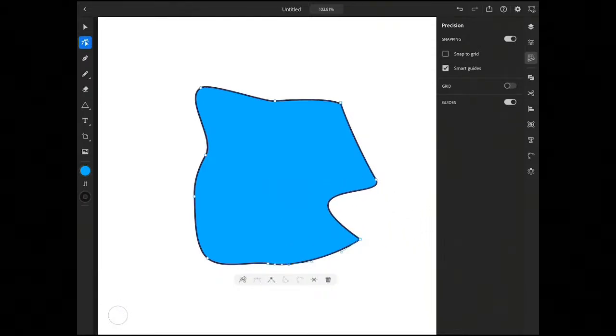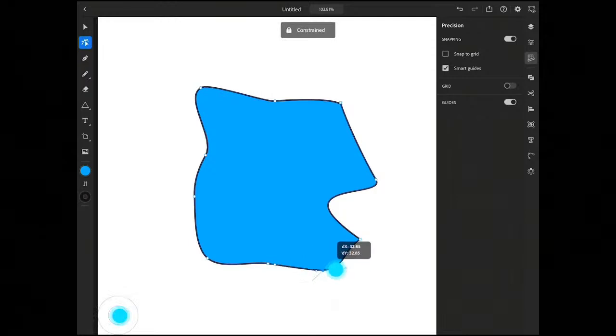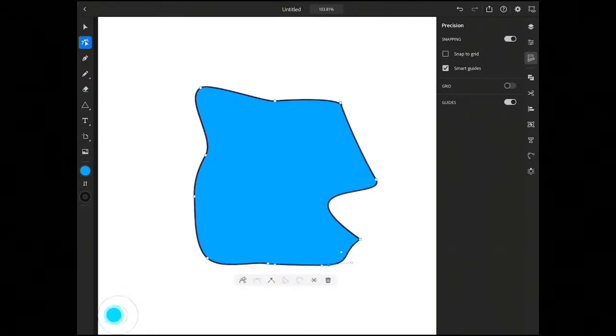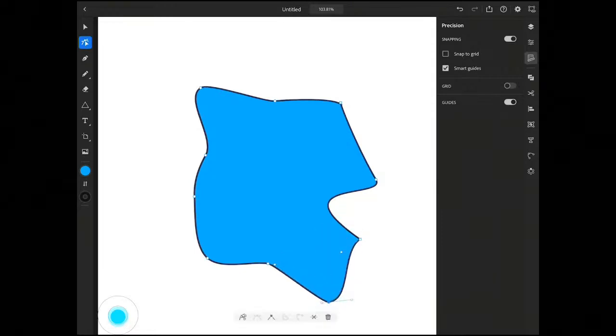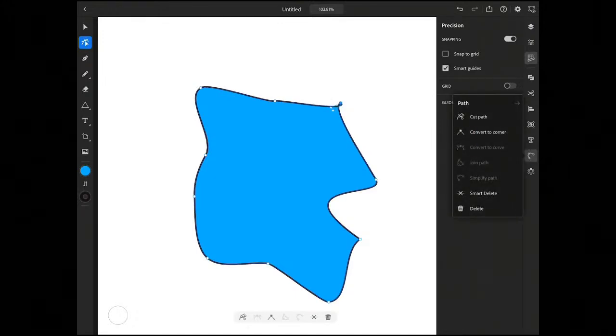But I'm interested in the thing that you're saying, James, where you can slide it along the path. If I hold with 2 fingers, does that do something? That does nothing. Oh, but it does tell me what it's doing. Up at the top, it says constrained. Convert to curve.